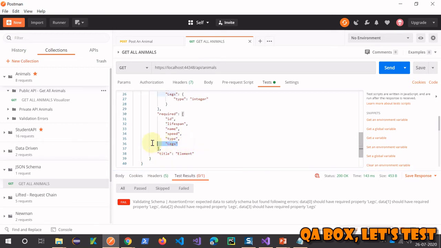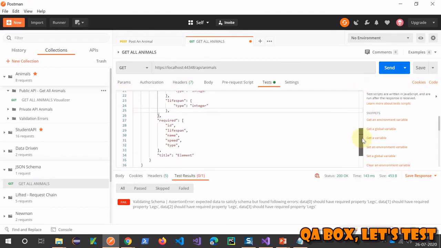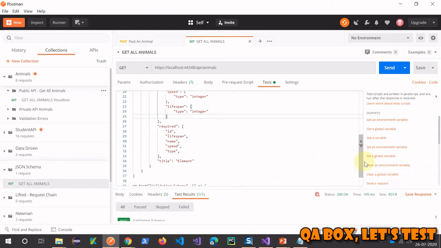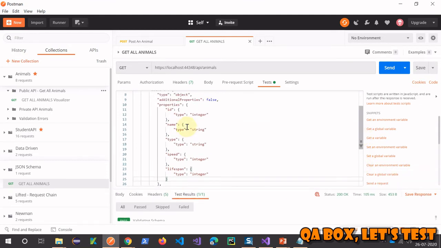Okay, so let me take this out. So this is my schema. Let me save that. So this is the use of required. What else can you do? Let's check that out, whether this is working.